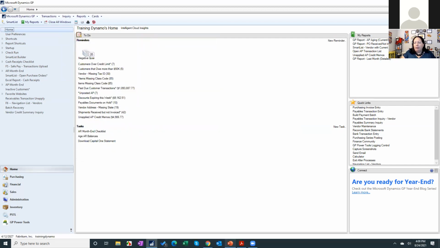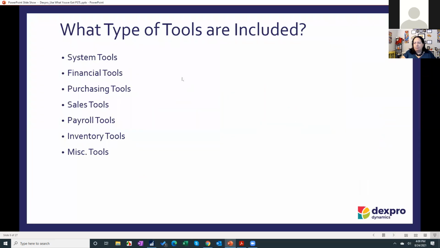So we're going to go in and take a look at some of these tools. Okay. What types of tools are included? There are system tools, financial tools, purchasing tools, sales tools, payroll tools, inventory tools, and miscellaneous tools.